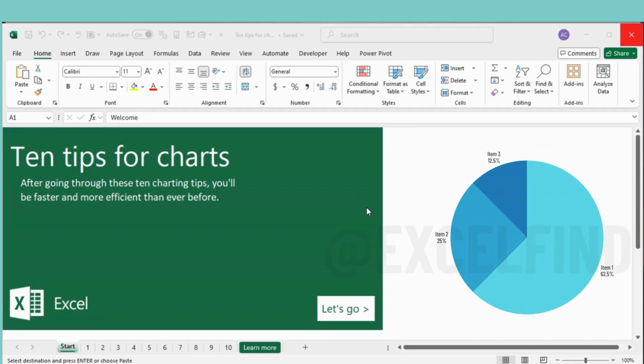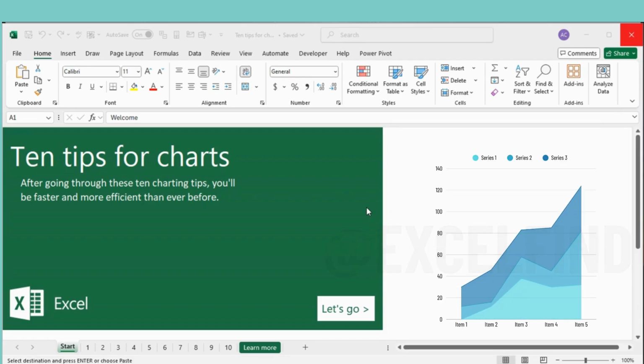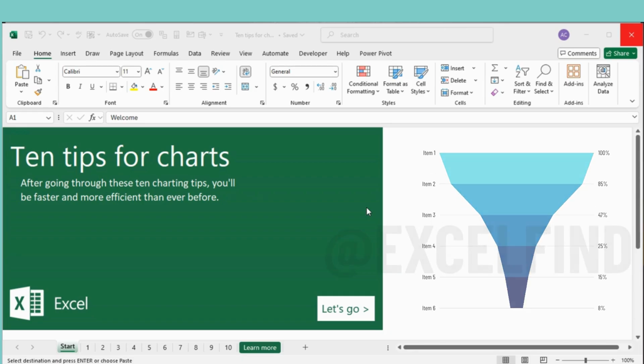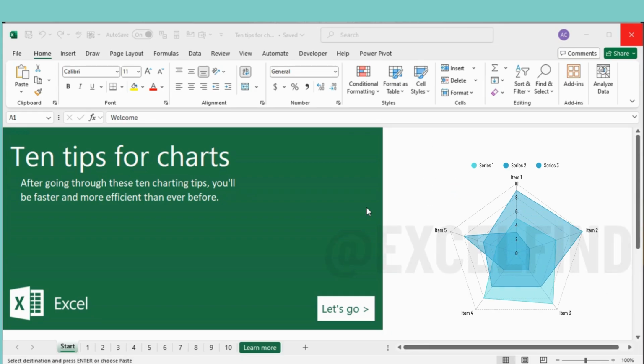Today I will share with you 10 basic chart tips in Excel. After going through these 10 charting tips, you will be faster and more efficient than ever before.